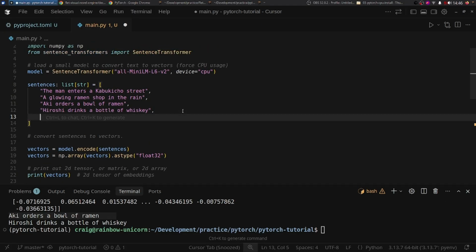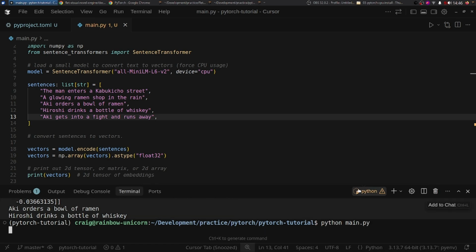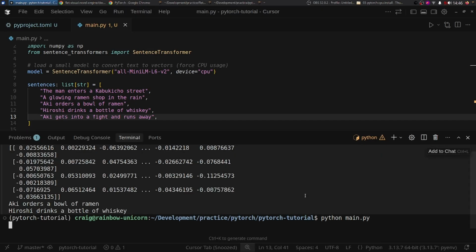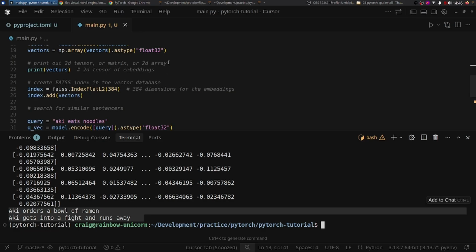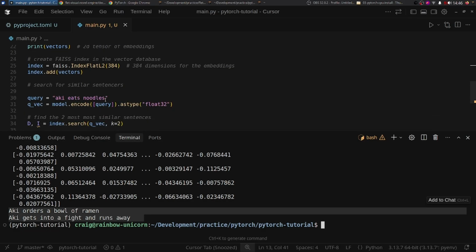Just see whether we can confuse it a bit. Aki gets into a fight and runs away. So it still finds the ramen. Ramen is a type of Japanese noodle. And at least it's smart enough to understand that ramen is noodles.